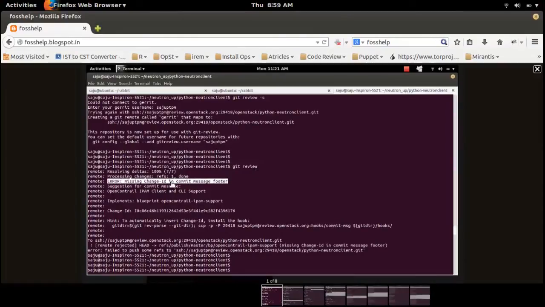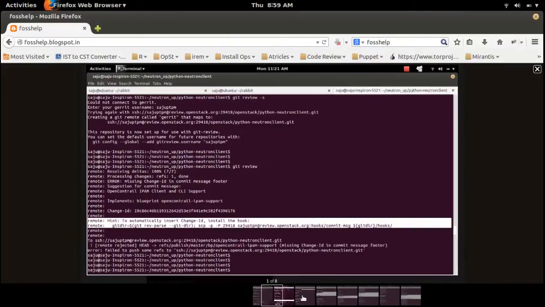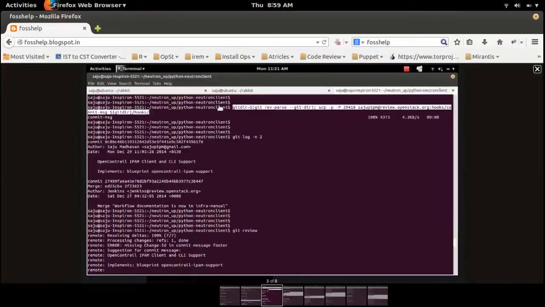So at that point, I got this error: missing change ID in commit message footer. So I need to fix this. Here you can see one hint: to automatically insert change ID, install hook. So we need to run this command in our project directory. So I went to the project directory, and there I ran this command.